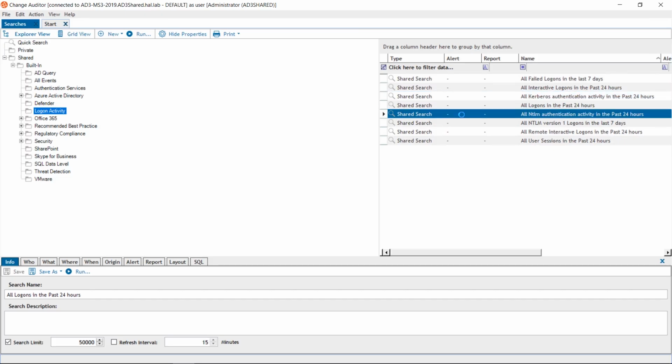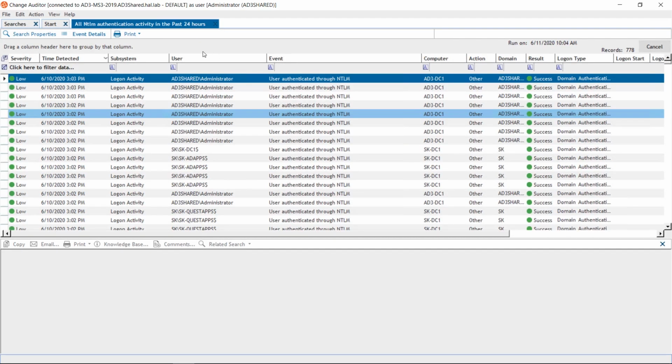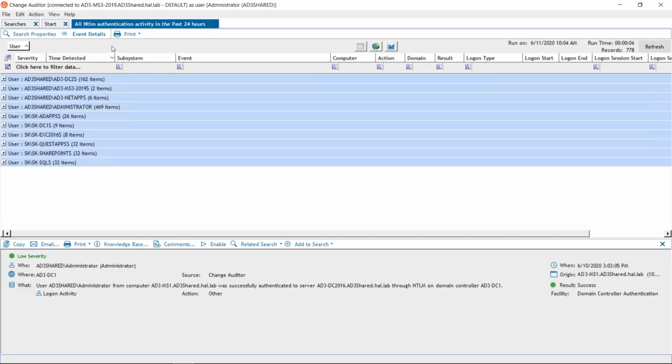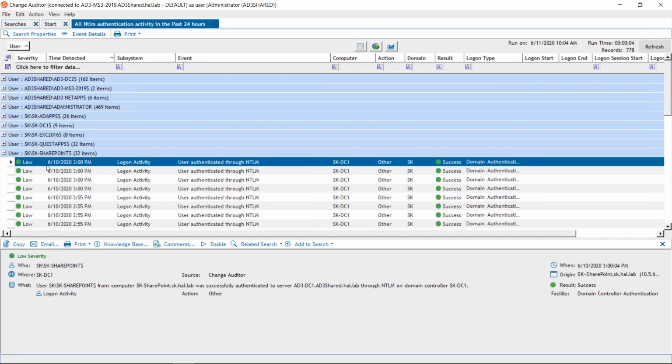Now let's look at some NTLM authentication. Often applications attempt to authenticate through NTLM. So I'll run the all NTLM authentications report. I'm going to group by user, and see all the applications that might be using the protocol. If I pick a particular user or service account and take a look at an event, I can see the service account that the application is attempting to use, the server it's originating from, and all the other relevant details.